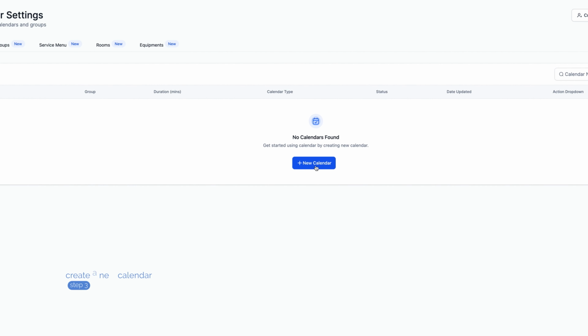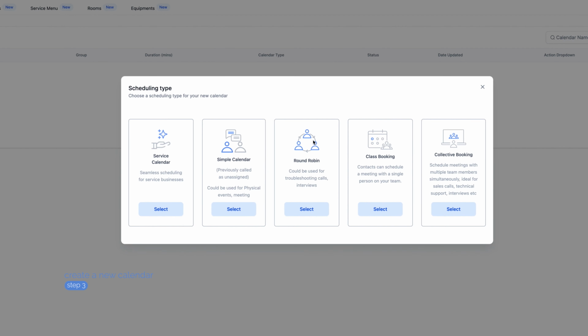So to get started, go ahead and click on the new calendar button. And we're prompted with 5 different calendar options. We have service calendar, simple calendar, round robin, class booking, and collective booking. Now we're actually going to be making separate videos on each of these calendars and what they mean. However, in this case, we're going to just create a standard discovery call calendar.